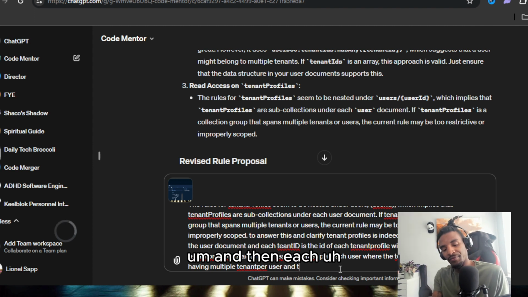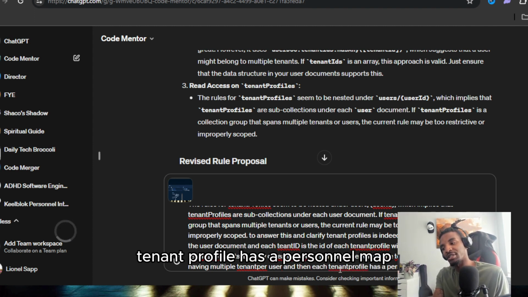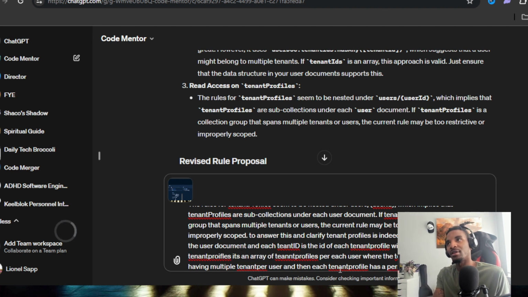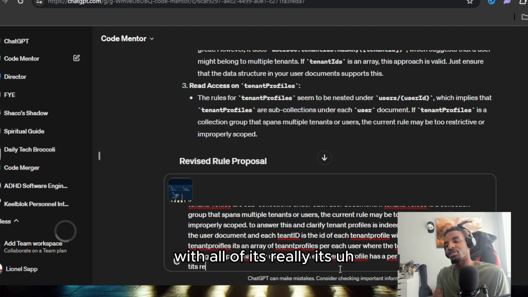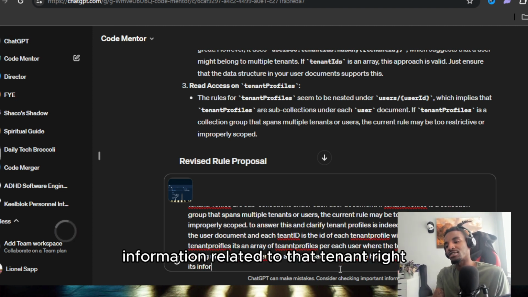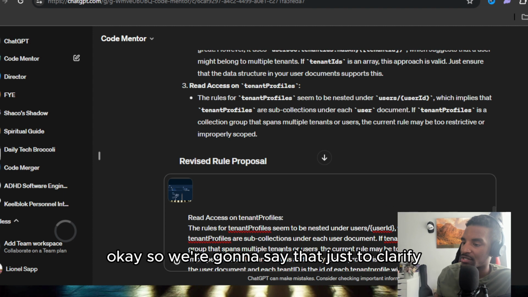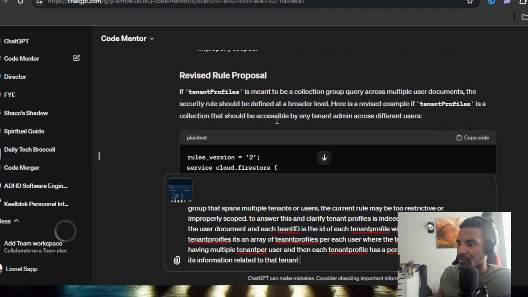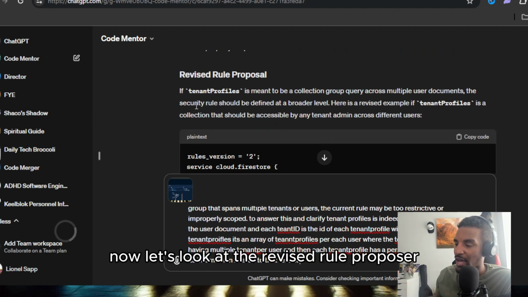And then each tenant profile has a personnel map with all of its information related to that tenant, right? Okay, so we're gonna say that just to clarify. Now let's look at the revised rule proposal.